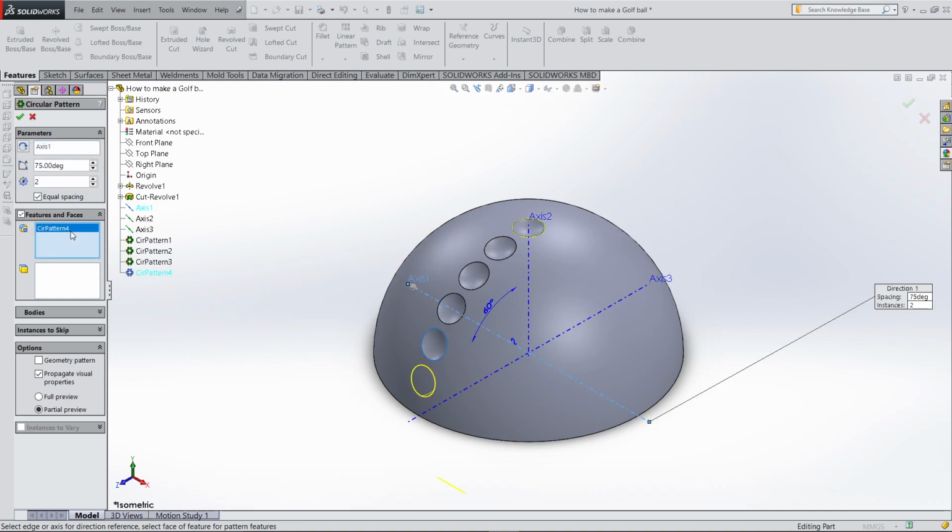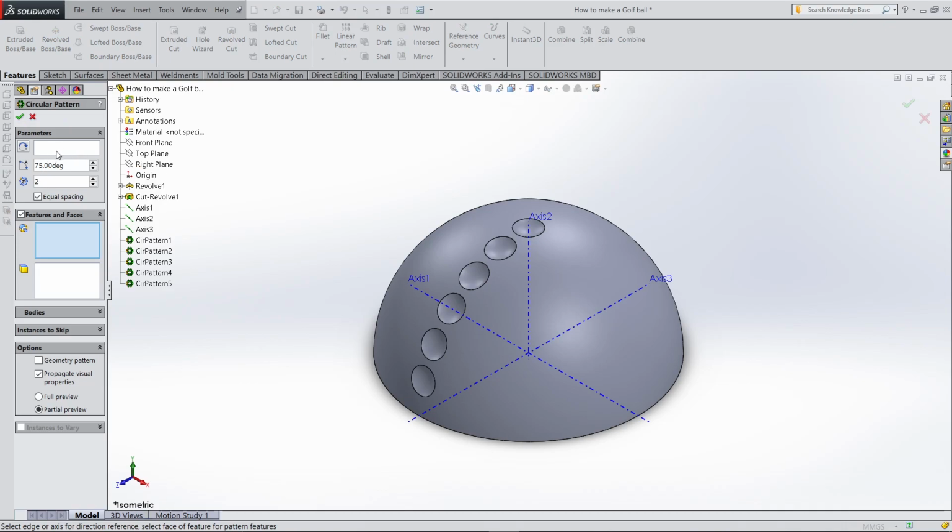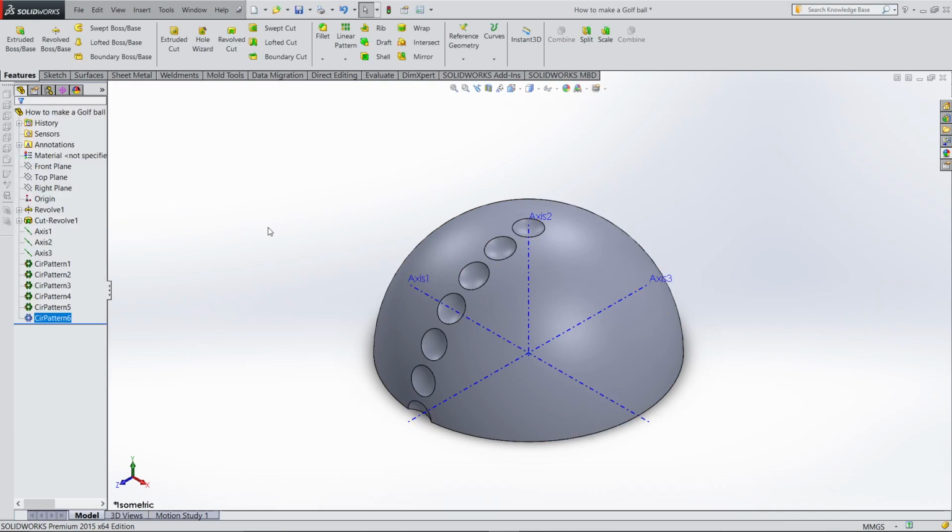75. Delete this one. And the last. Bam. 90. Whew, a lot of work, huh?